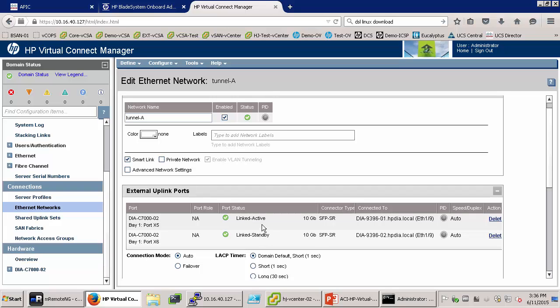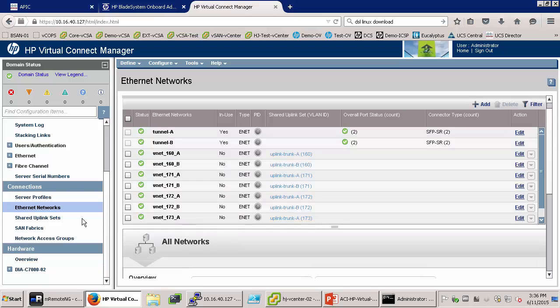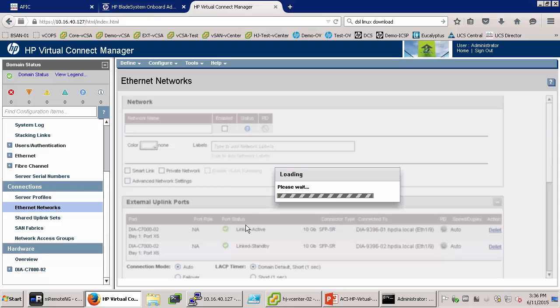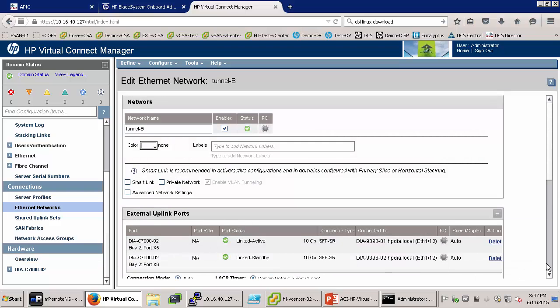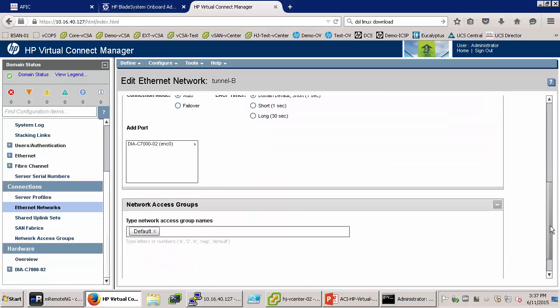Okay, and then you can see right now the reason it is active standby is because I haven't configured anything on the ACI side, so the VPC is not going to work. So Virtual Connect is trying to make sure the network is stable, so it just picks one port to put in standby to safeguard the network. Okay, so the same thing for the second tunnel B, but the only difference is this tunnel network is for the second Virtual Connect module.